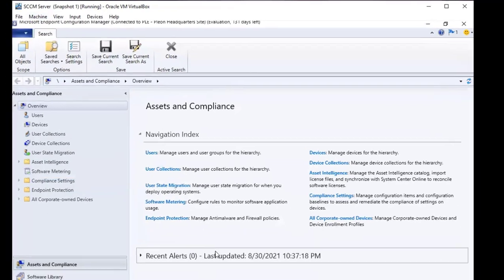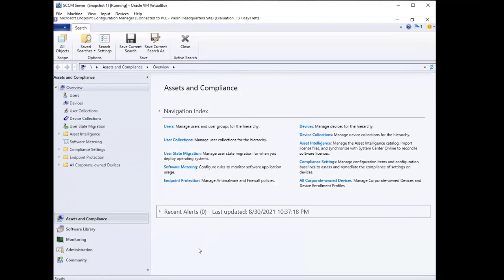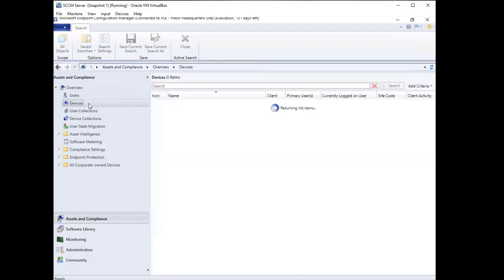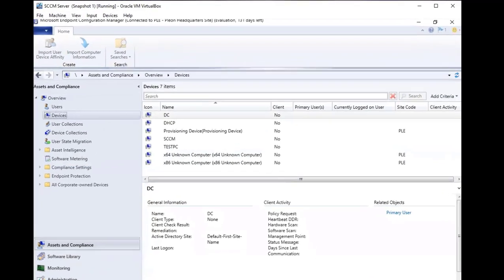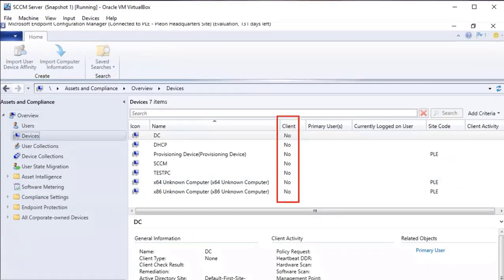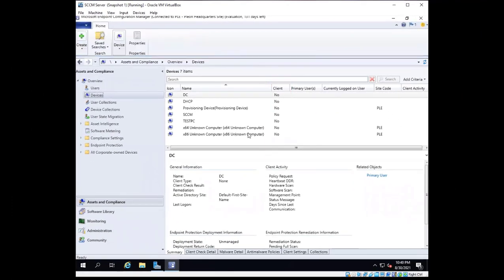So we are going to be taking a look at our client settings, and we'll be pushing out the client to the machines that we want to manage with ConfigMgr in our home lab. Just to show you here, under Assets and Compliance, our devices, you'll notice that we currently do not have the client installed on any of the machines in our lab. We're going to go ahead and push the client out, and I'll show you what that looks like later in the video. But before doing that, I'm going to take a look at our client settings.